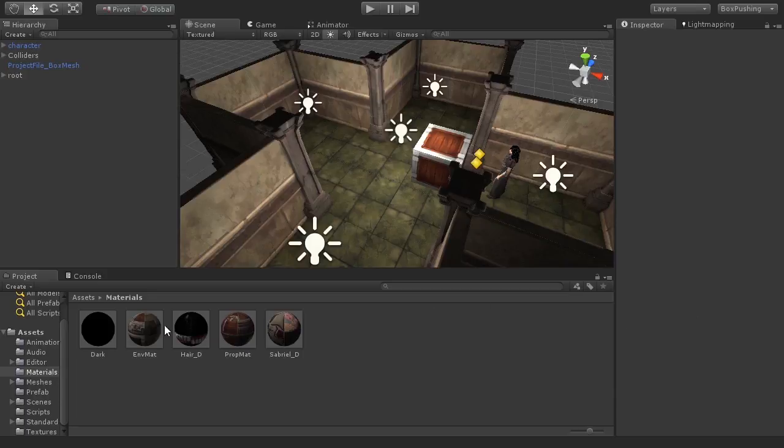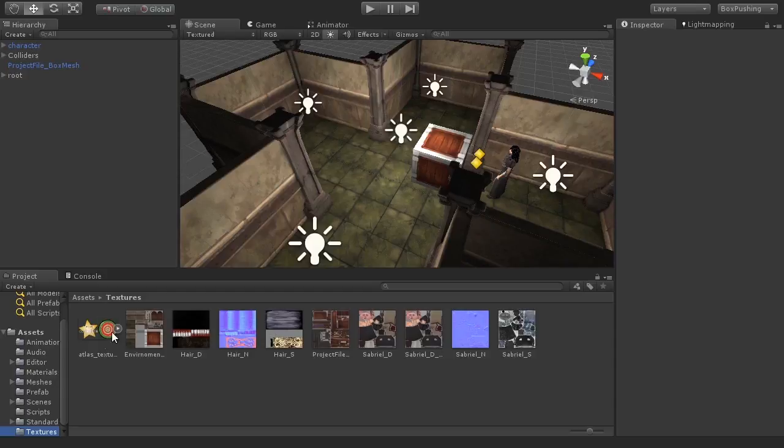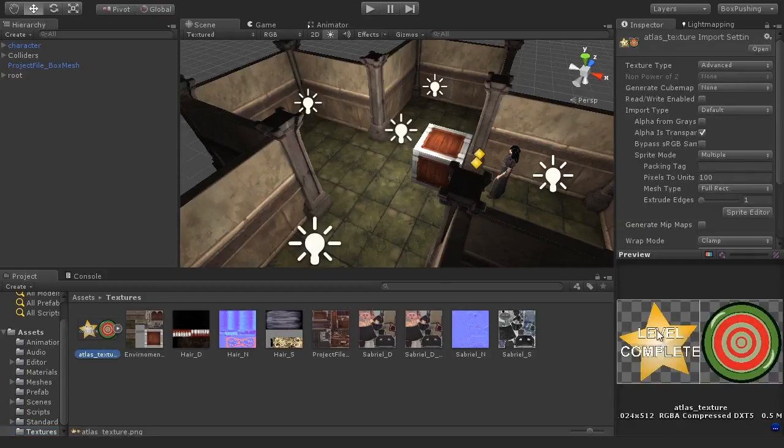So I'm going to switch over here in the project panel to the textures group, and you can see we have imported an Atlas texture here. I will select that, and in the preview panel you can see we have a level complete texture that we're going to display when a level is completed, but we also have this target texture. I'm going to be using this target texture to display on the floor of the level here to represent the destination points for the boxes.